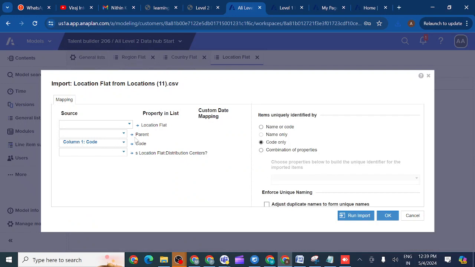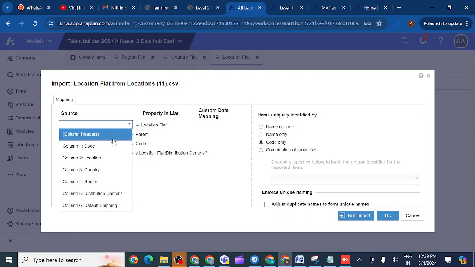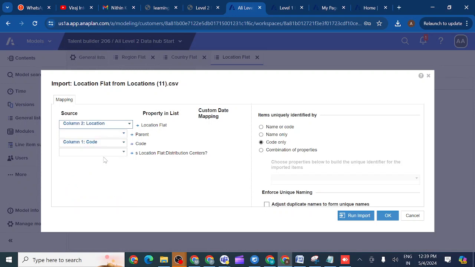So you can see location flood. What should we select for the location flood? Location code or location? Location only. Parent means it is a flat list.